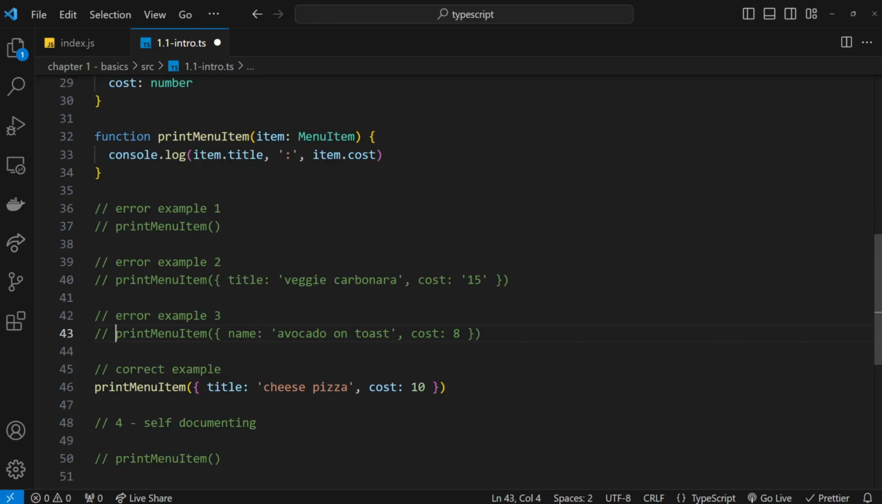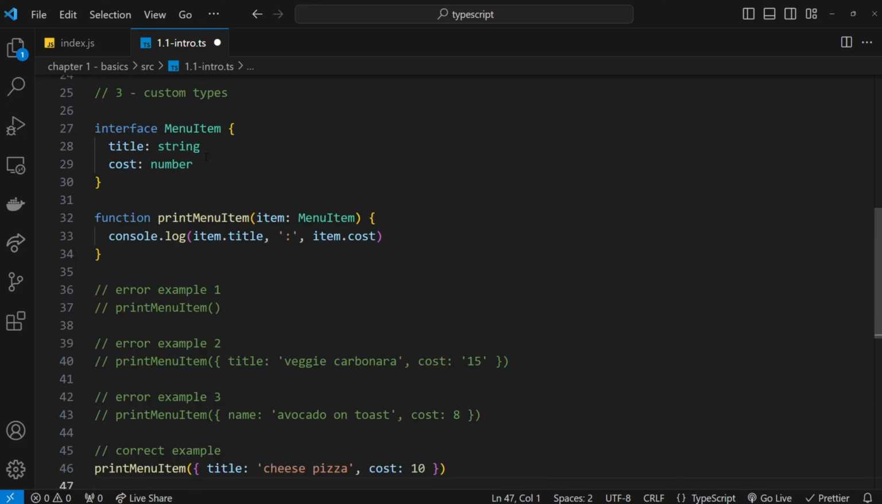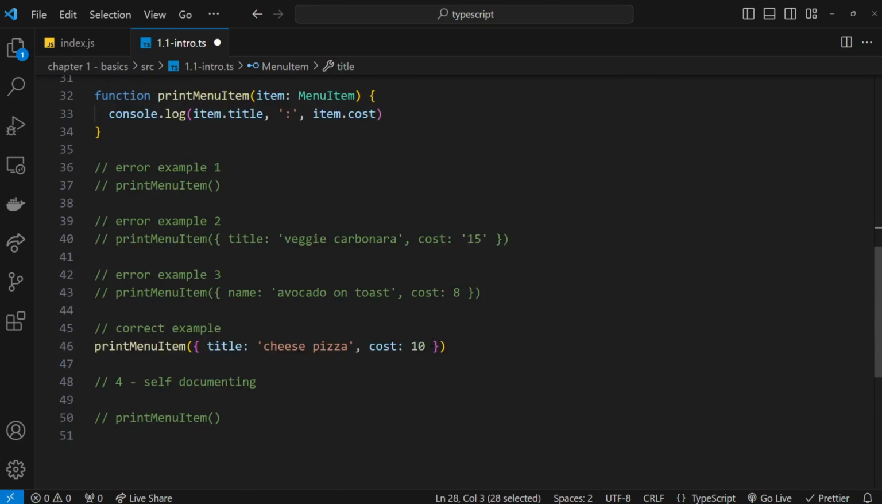This is the correct example where we pass in an object with exactly the correct properties right here, title and cost, and they're the correct types as well. So this works. Another benefit of using TypeScript is that your code essentially becomes self-documenting because we're explicitly defining all the types of data that get passed around within it. And it's easy to look up these different types, functions, and other definitions when you need to.